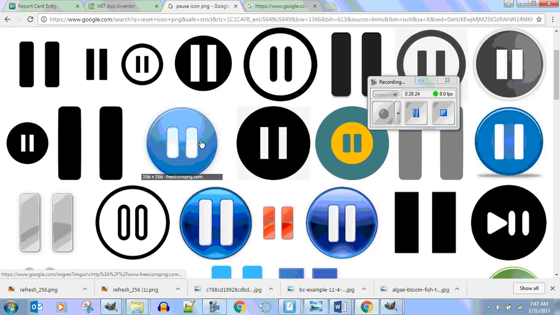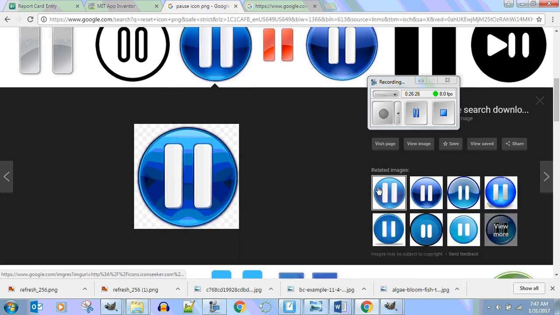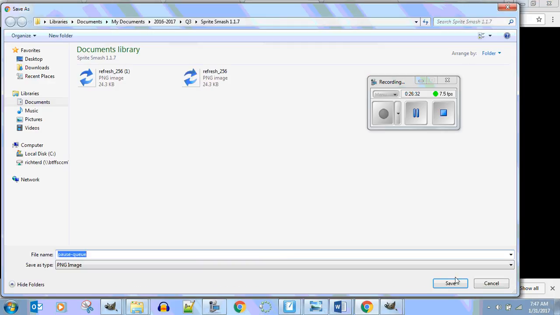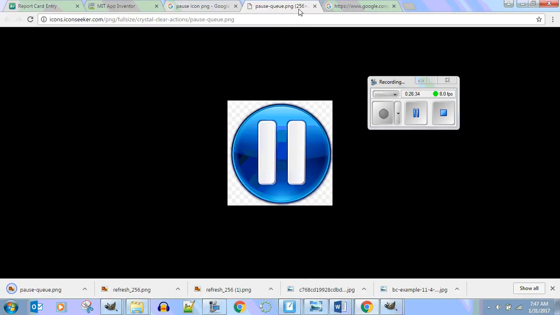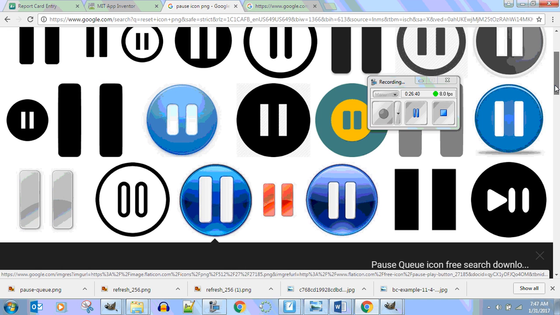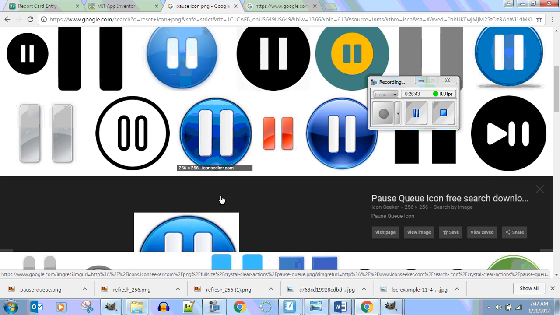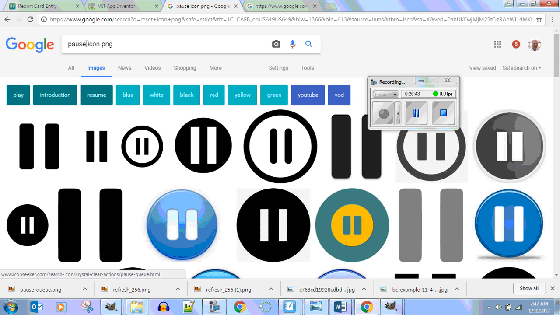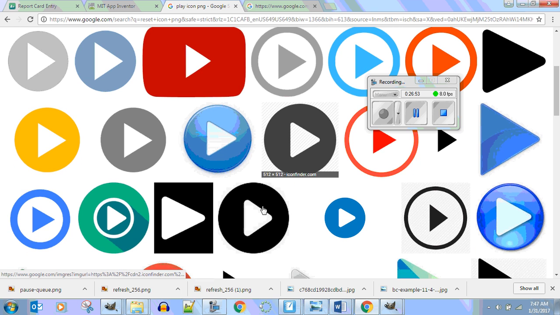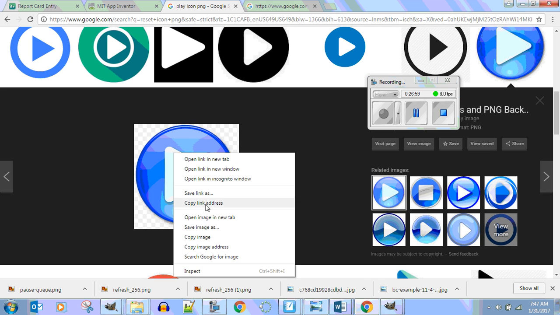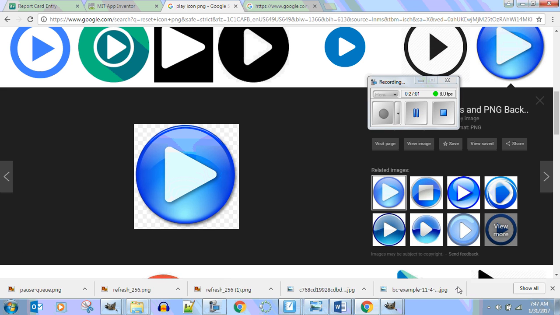So you just go up and look up these pause icons. It's a nice, good looking one. View image. Right click, save image as. That's cool. Got a little blue theme going on right now. Go back up, and usually if you click on this one, you can get the play one in here, but I don't see the play. So let's type in play icon. And I'm looking for the blue one. There it is. View image, right click, save image as, save it.